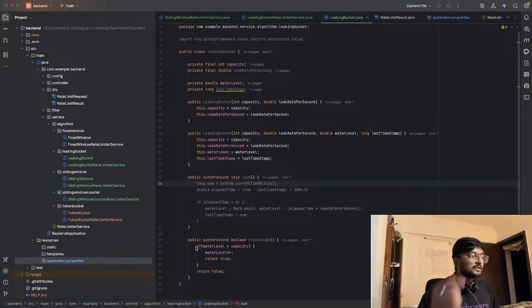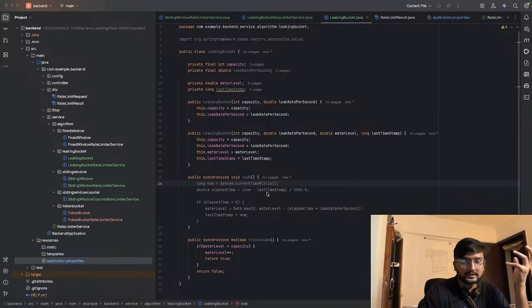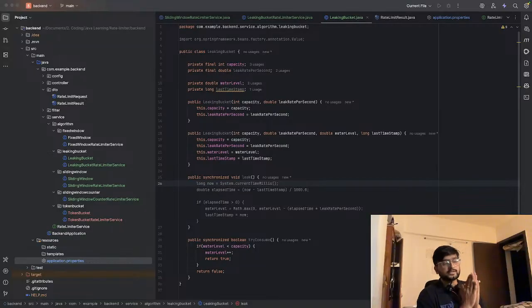So yeah, it is giving us this logic. Let me explain it over here directly. So long now, we are always taking this as the current time in milliseconds, then double elapsed time. How are we calculating the elapsed time? The last timestamp is when the last request came; we marked that request timestamp. And then from now, how much time has elapsed, divided by 1000, because that time is in milliseconds, so we are taking it into seconds. So we will get how many seconds have passed since the last request came to our water level.